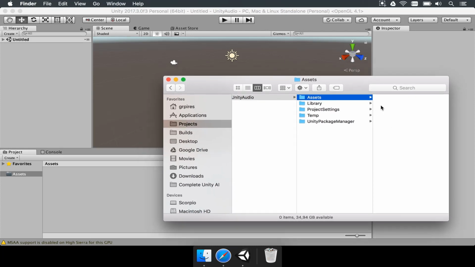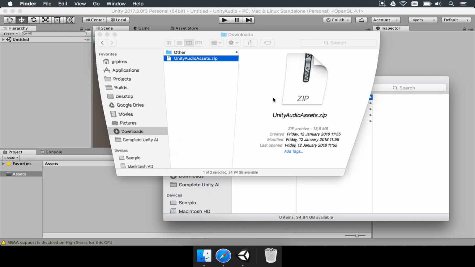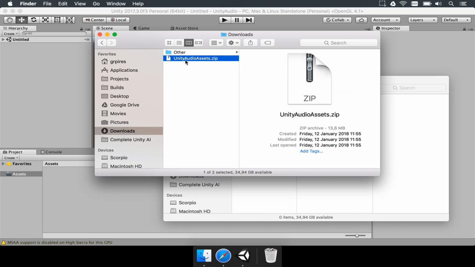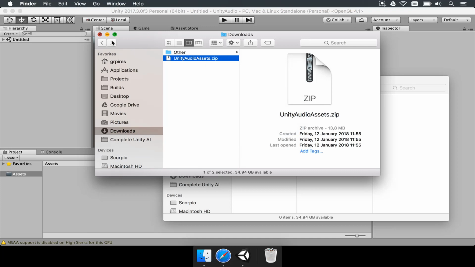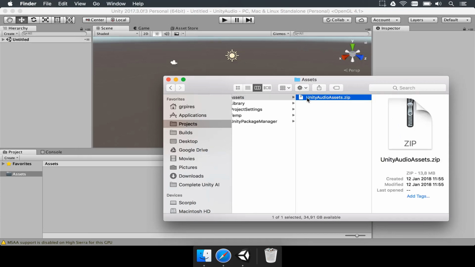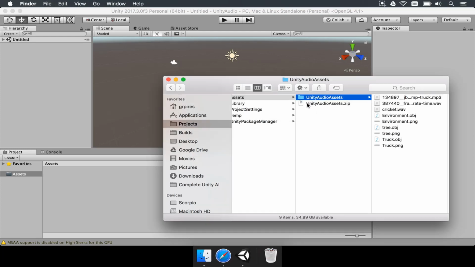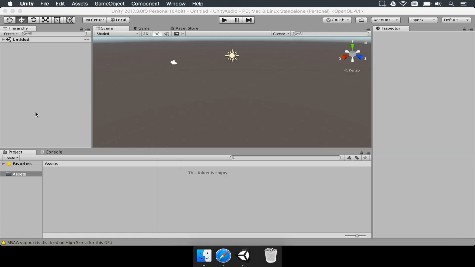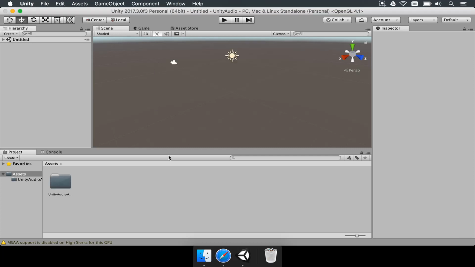So what we want to do here is to get a collection of assets which you can download with this course. And you're going to use this one, unityaudioassets.zip. I'm going to copy this and I'm going to paste it in the assets folder. Then we're going to double click this zip file so all of its contents are going to be extracted. And then we're going to get rid of the zip file, no longer necessary. Once you do this, you go back to Unity. And you're going to have to sit back a little bit more for it to process the necessary files.